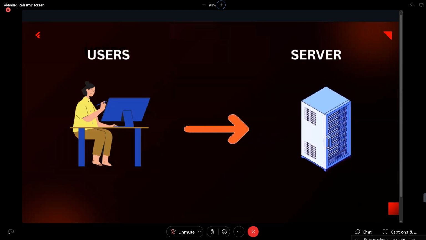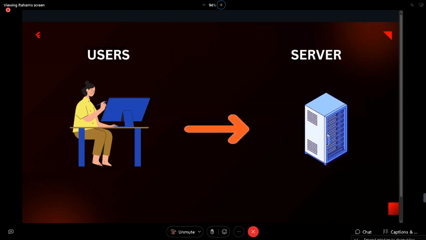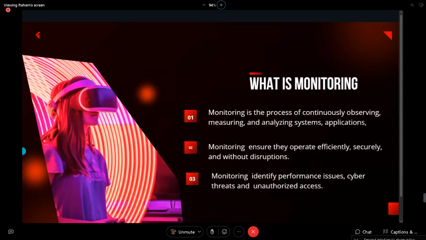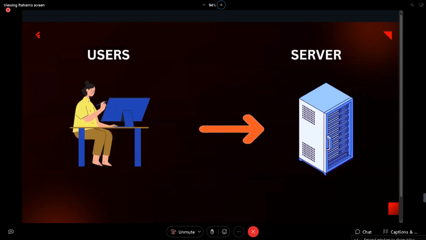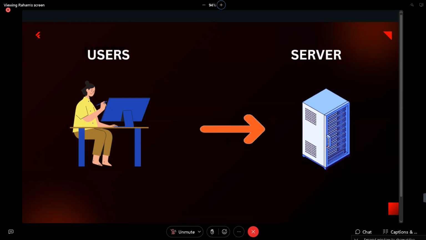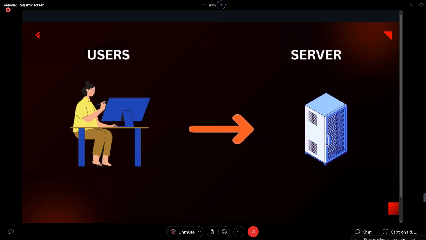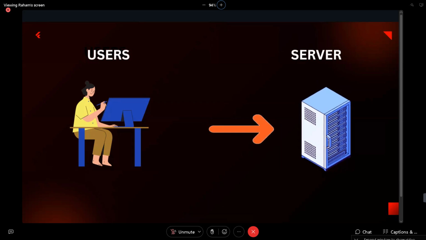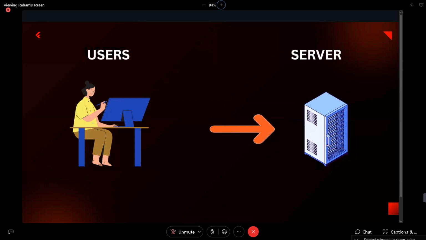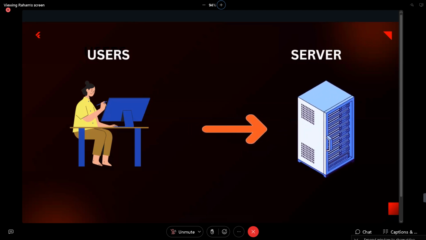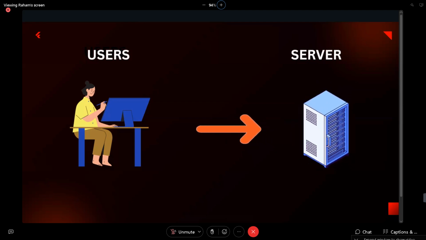So before I go to the next slide, are slide numbers 1, 2, 3, and 4 clear for all of you? Can you please confirm in the chat box? What is monitoring, types of monitoring, importance of monitoring. Okay, so it's clear for all of you.